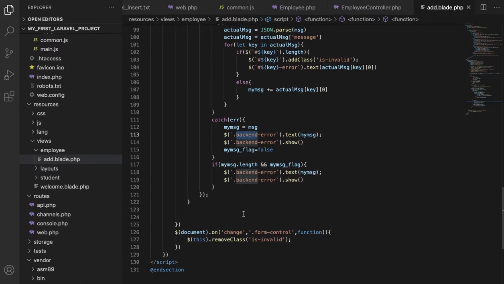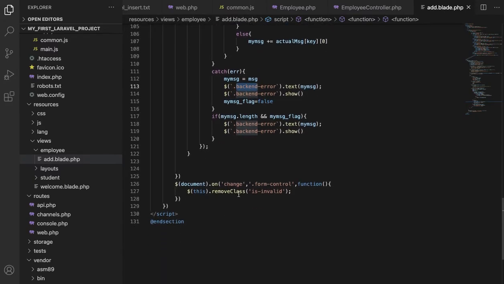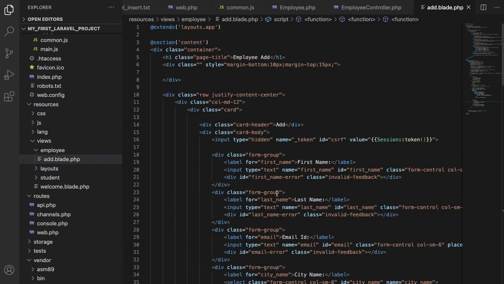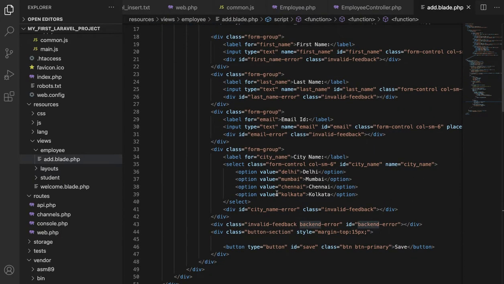And that's much. One more function: on the change on the form control, we are just removing the invalid class. So this is also pretty simple. There is nothing more here.